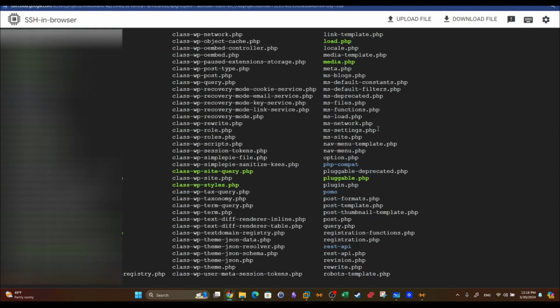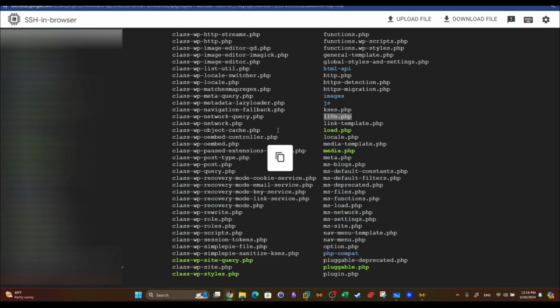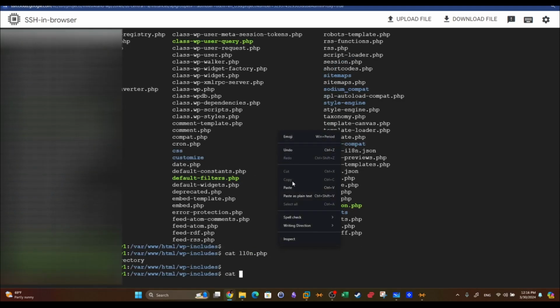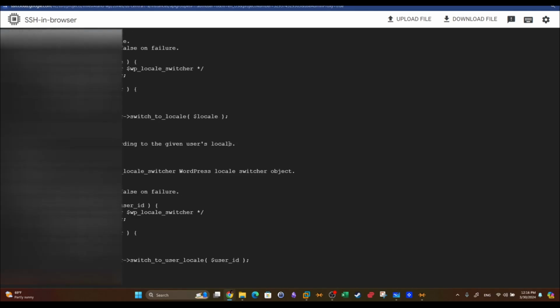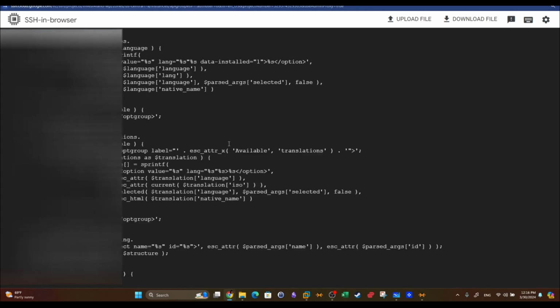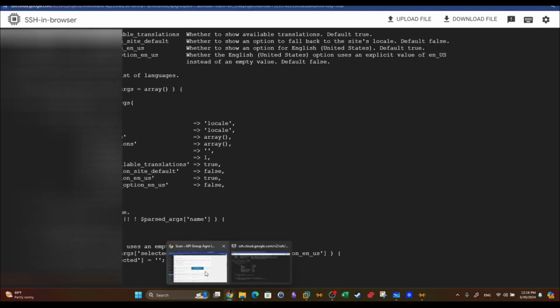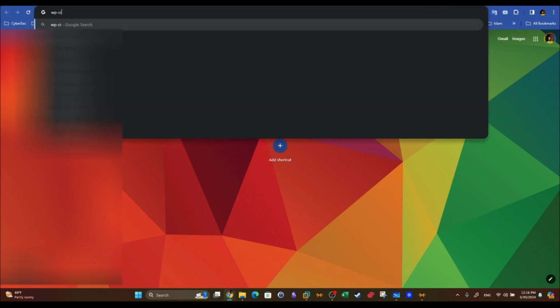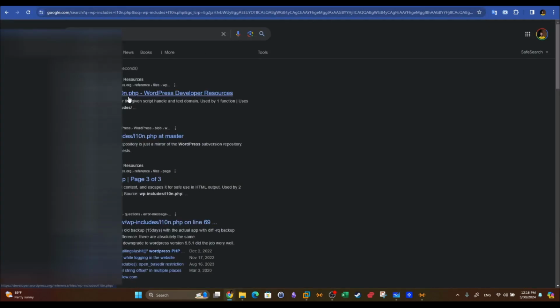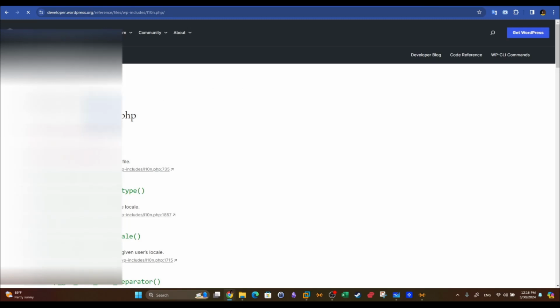No such file or directory. Let's copy the name. Okay, when in suspicion, what you want to do, you can go here and write WP includes and the name of the file you found. So as you can see in WordPress developer resources, there is an explanation. So it looks like it's a native WordPress file. Okay, that's fine.